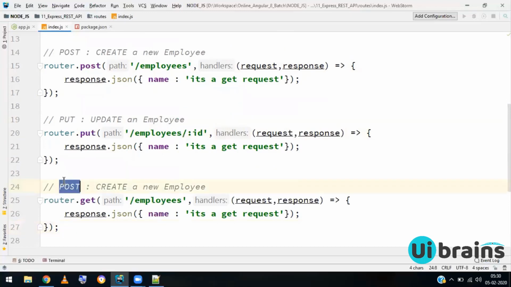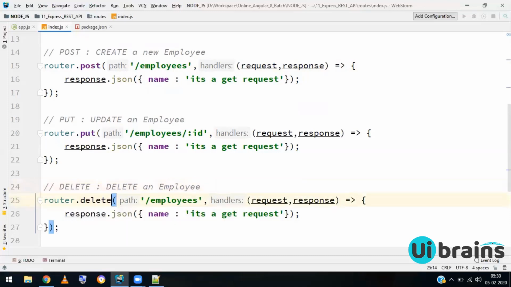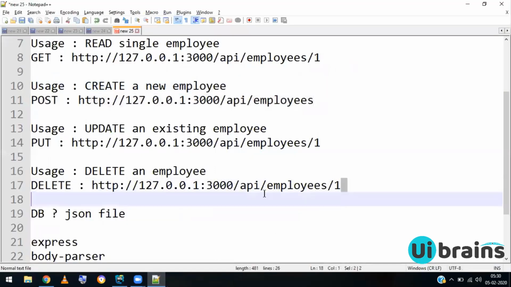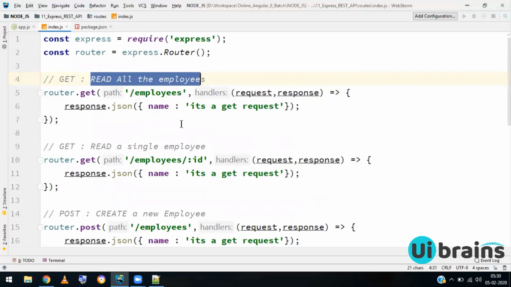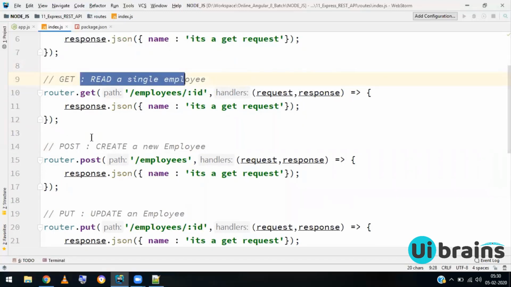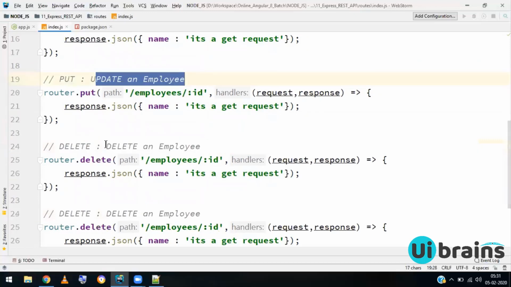And finally, delete an employee, and it should be delete. For delete also you need to pass the ID, because I have made an ID for that. So slash colon ID. The ID will be dynamic, so I'll make a colon. It's a request parameter. We have already discussed the request parameter in the last class. So we have configured get all the employees, read a single employee, create a new employee, update an employee, and also delete an employee.